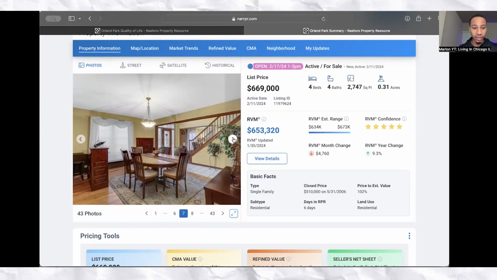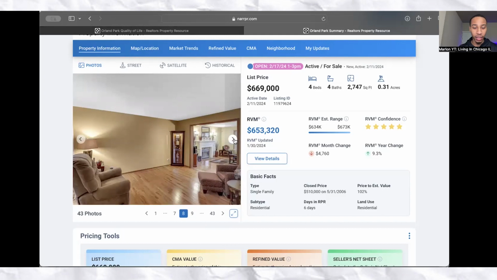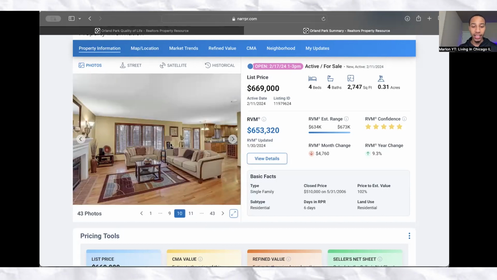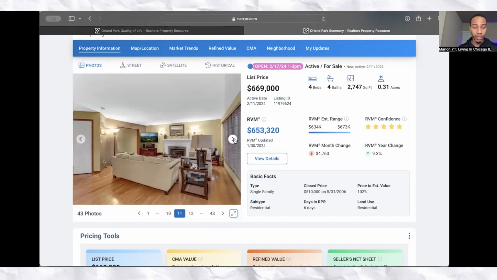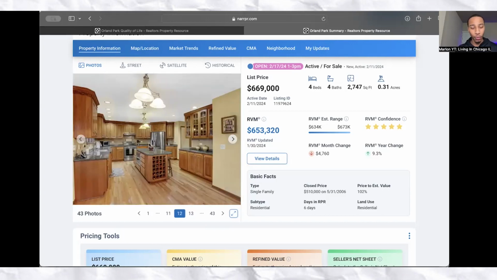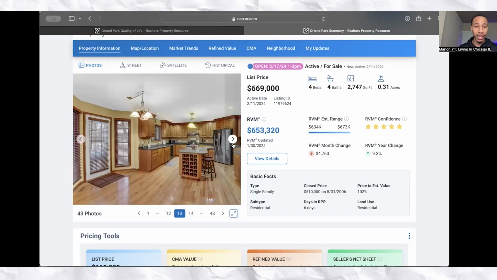Looks like the dining room here with the staircase right in the middle. Okay, some nice wood floors. Nice-sized windows there as we get around here. Fireplace. Really grand kitchen here. That's a big kitchen. So that is nice.